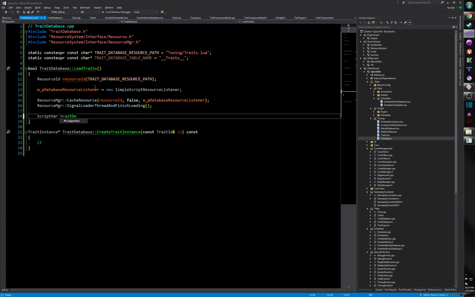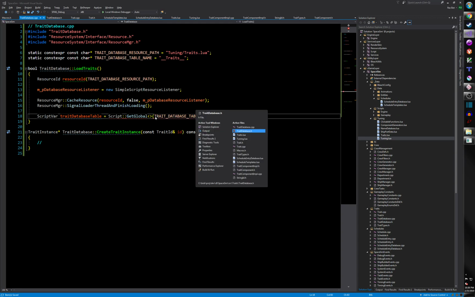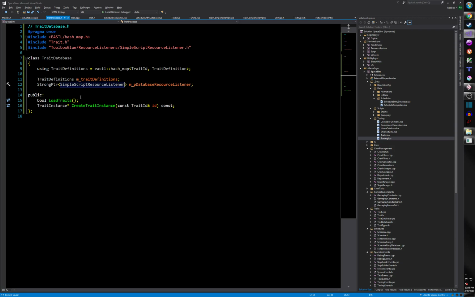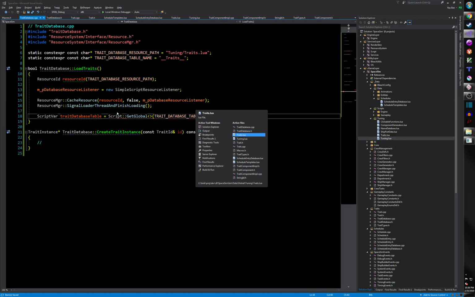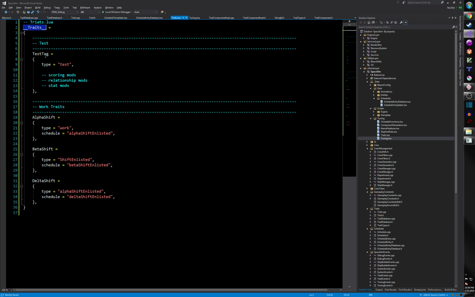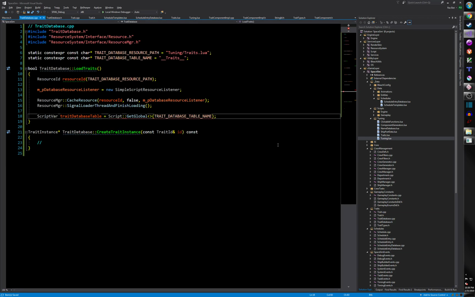Let's see, trait database table equals script get global. You should be fine with that. Get global trait database table name. So this is going to grab that table. Once this table has been loaded, it's basically going to grab this table, and then I can start doing stuff over it.